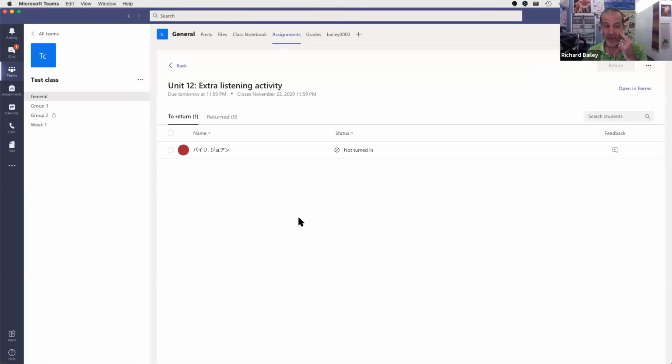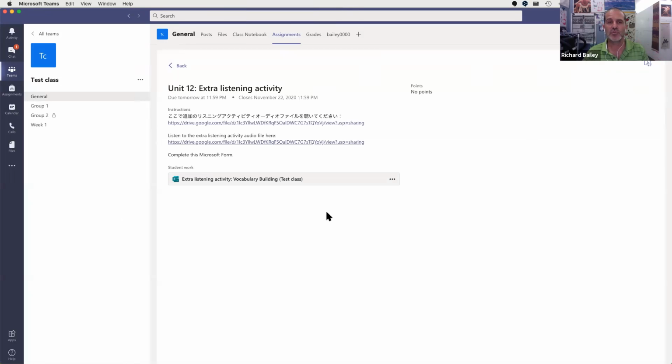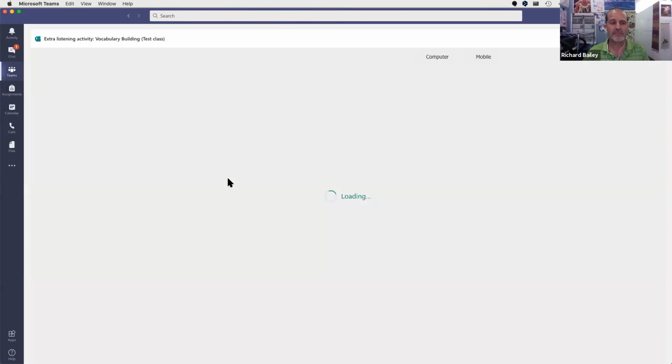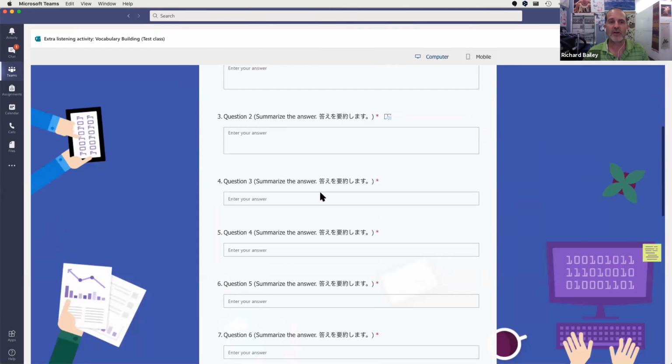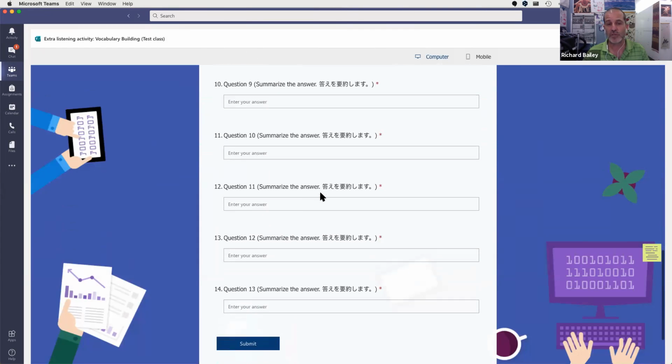Okay, so this is what it looks like on the teacher's end of things. If I go over here, I can show the student view quickly, and this is what the student will see. And then when they go to click, they can hear the audio files, and then they click on here. And then this is the form. And you can see that in this case, there's 14 questions.